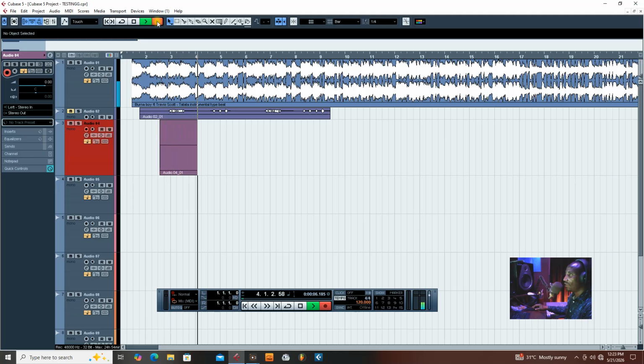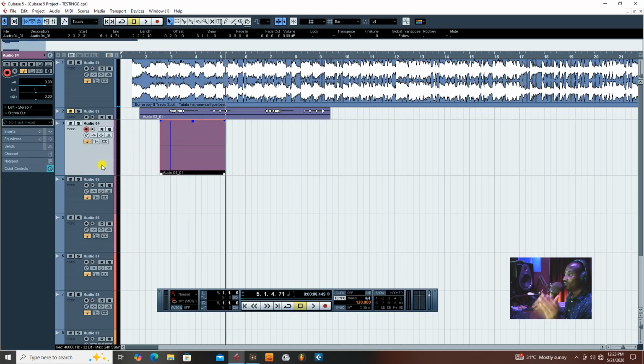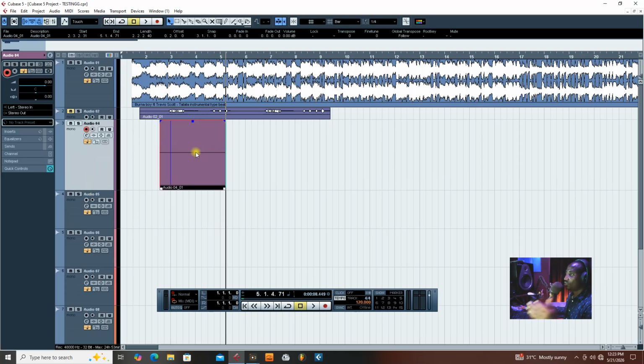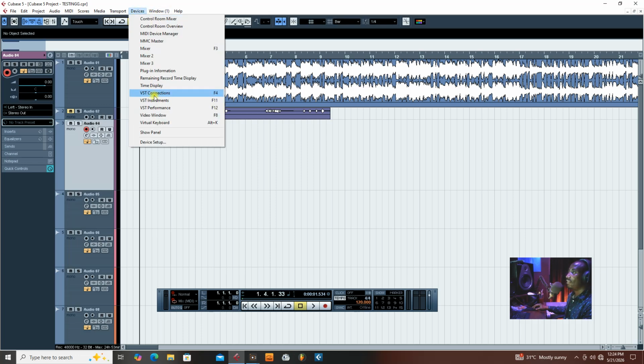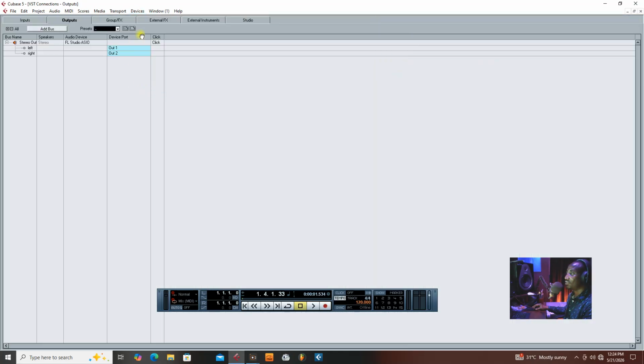If you notice, you discover that it's not recording. So for some of you who have newly installed your Cubase 5 and it's not recording, what you need to do is to go right here, go to your device setting. Then you go to your device. On your device, you go to VST connection. When you get to VST connection, you're going to check the input right here.